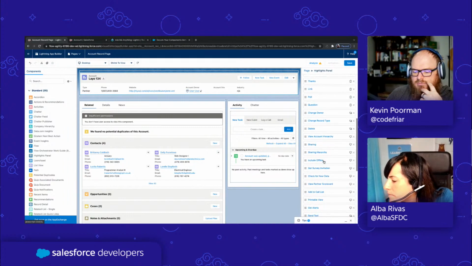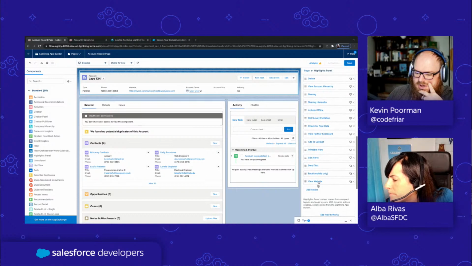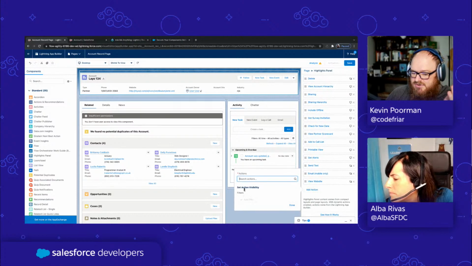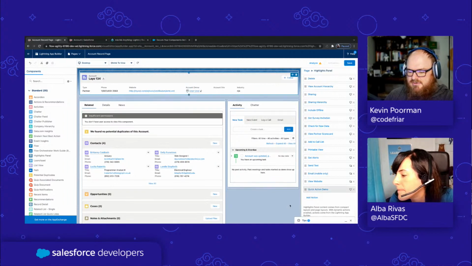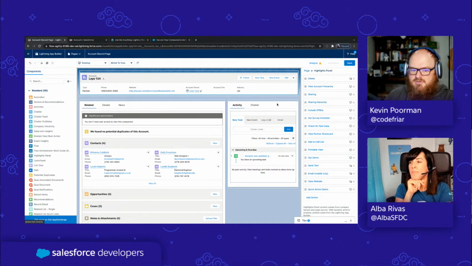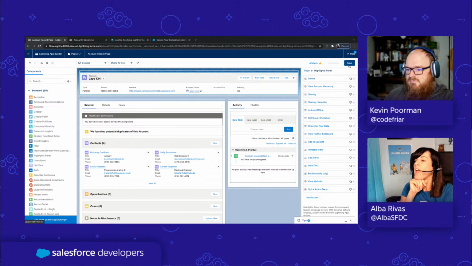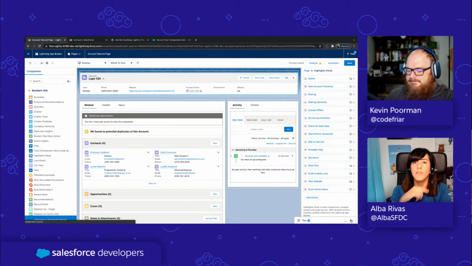I don't see it. Add action. We'll just add action. Maybe. Quick action demo. Yeah, amazing. Done. And do you know something else that you can do with dynamic actions, Kevin? Tell me. You can add filters to individual actions.